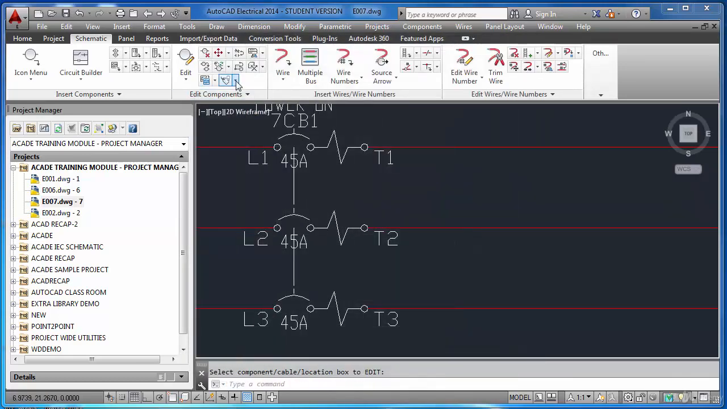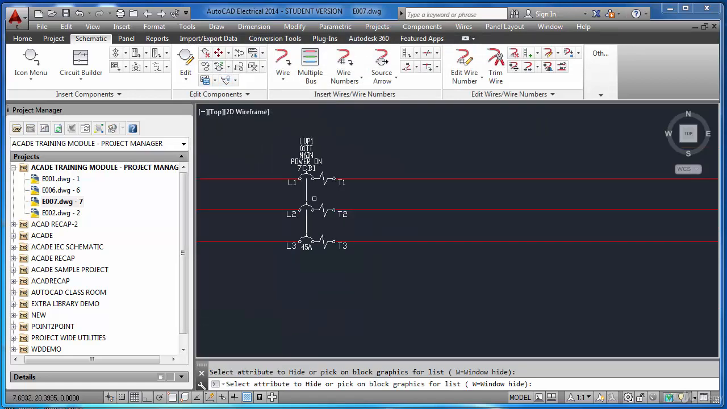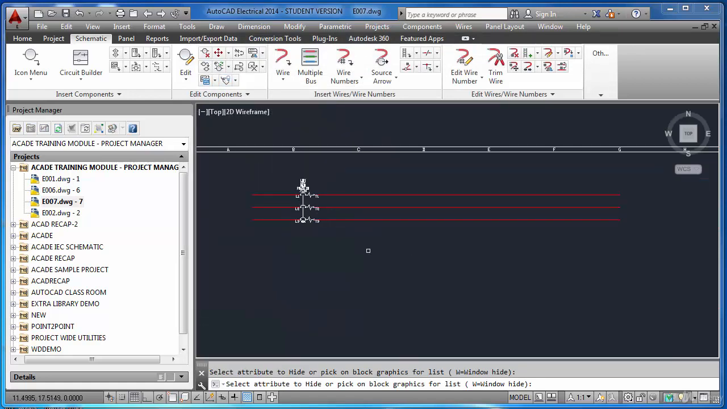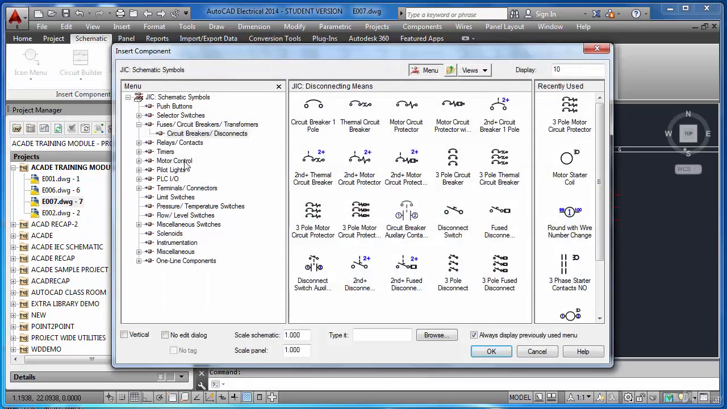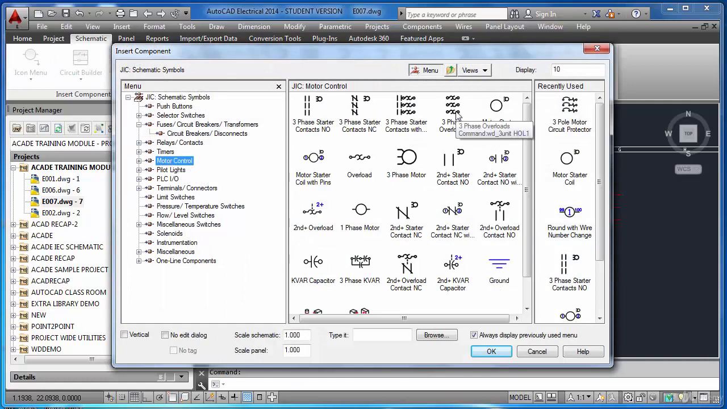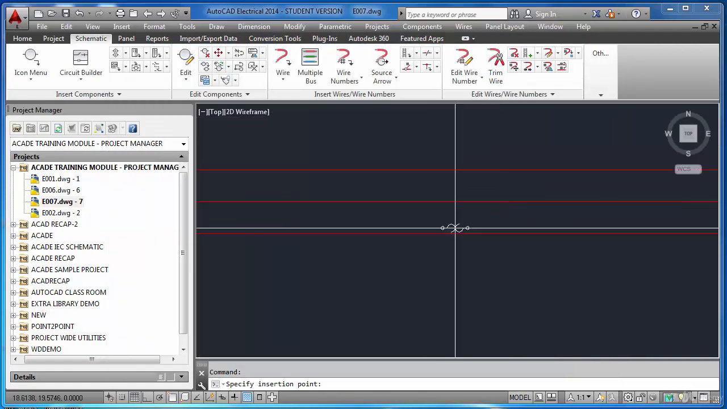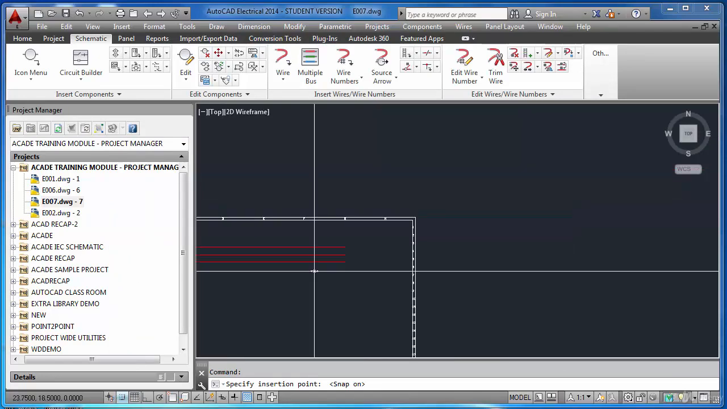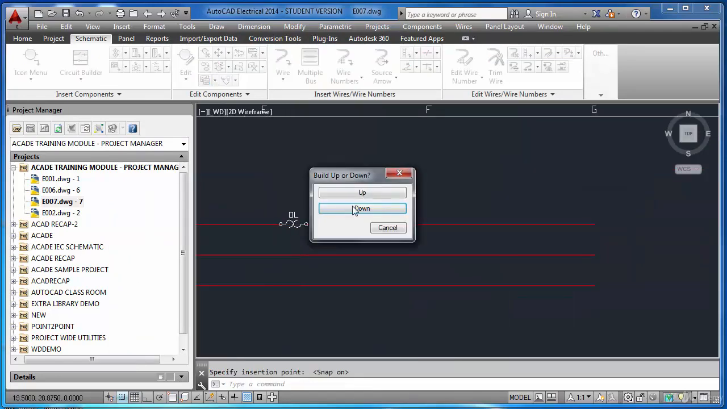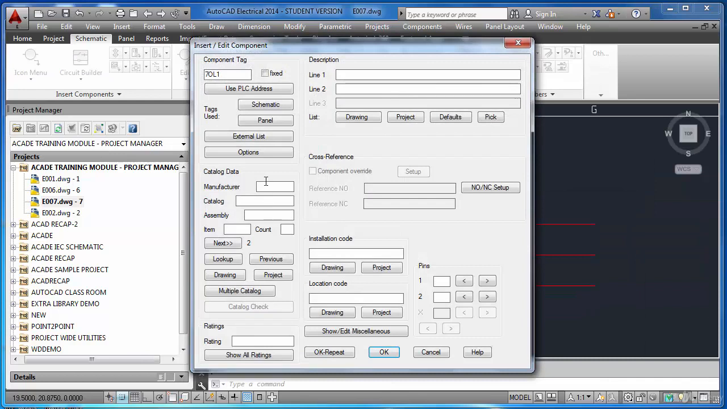Okay, if you don't want this text to appear in all the 3 poles, just hide those attributes. And next I will go to motor control. I am going to insert a 3-phase overload relay.